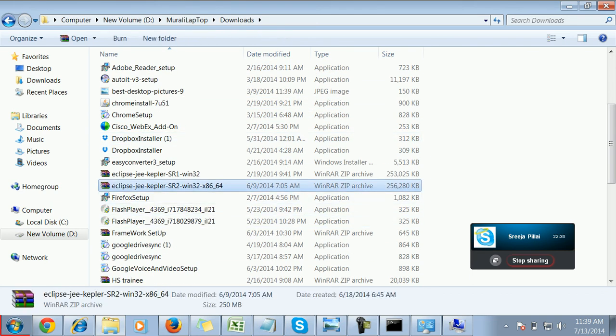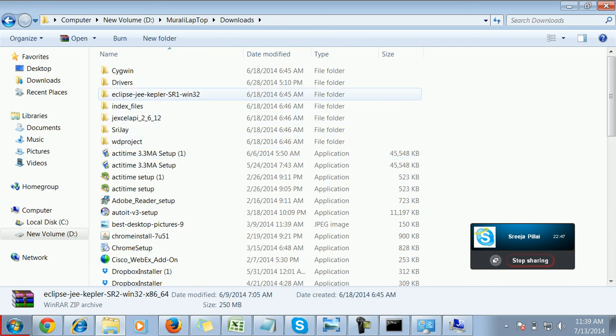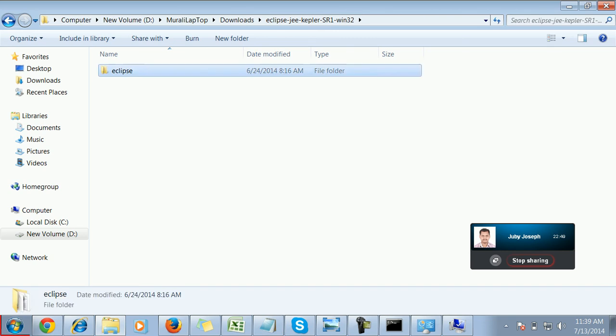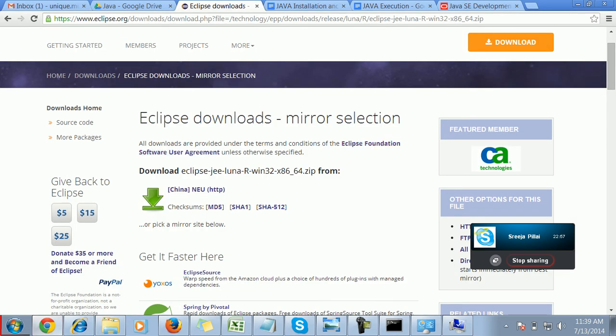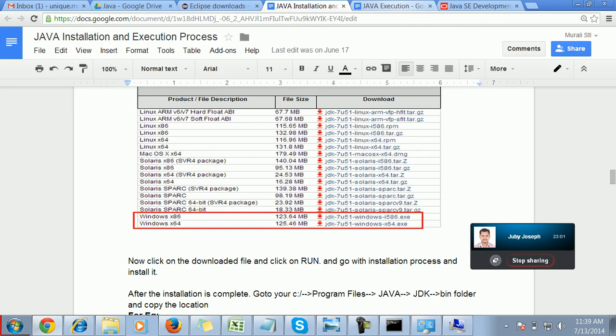You will get Eclipse Java EE developers. For a 64-bit machine you will get it like this, and for a 32-bit machine you will get it like this. If you extract this one, you will get your respective Eclipse here. This icon is our Eclipse. That's it. I'll just go here and click on this one. Here the Eclipse installation document I have also sent to you. I'll open that one.